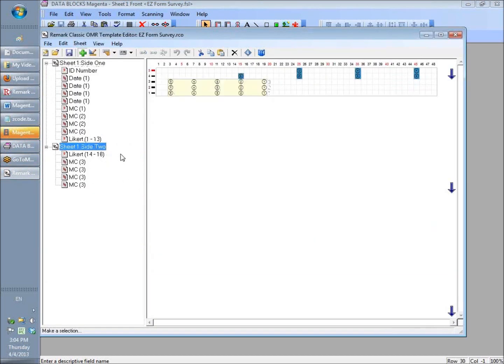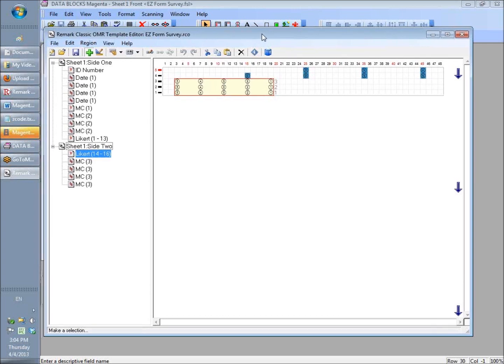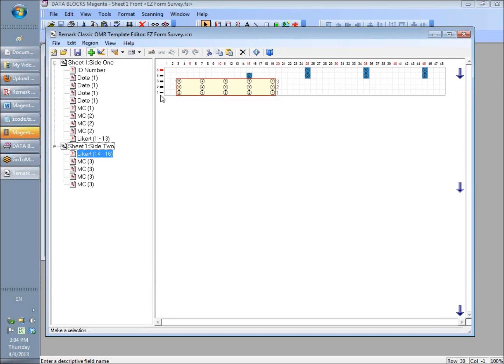And then if we click on side 2, you can see that we have the rest of our questions. And notice the numbering is from bottom to top. That's because this is the back side of the form, and it's just the way it's represented here in the template editor. So don't let that confuse you. It's just because it's on the back side and the timing marks are on the right side of the form when you print it.